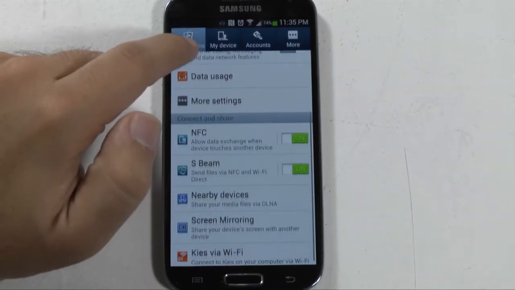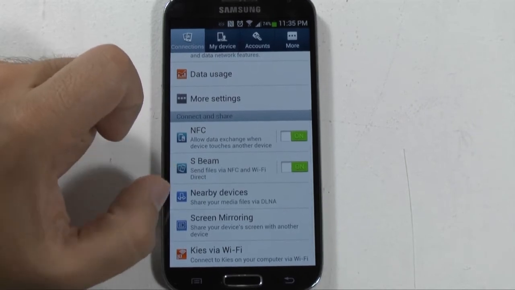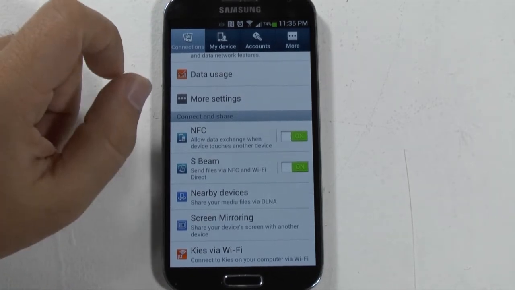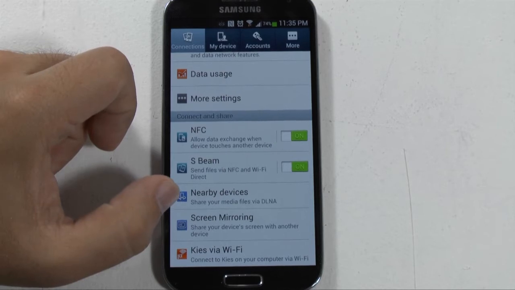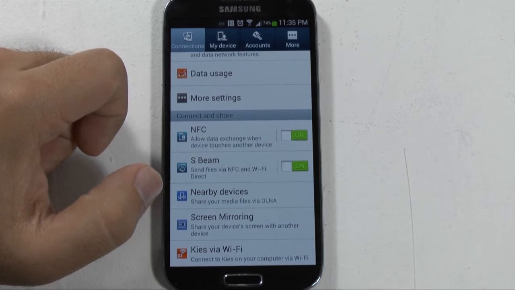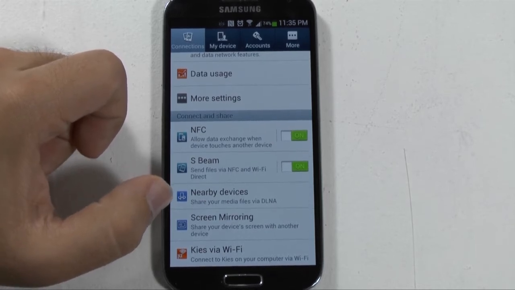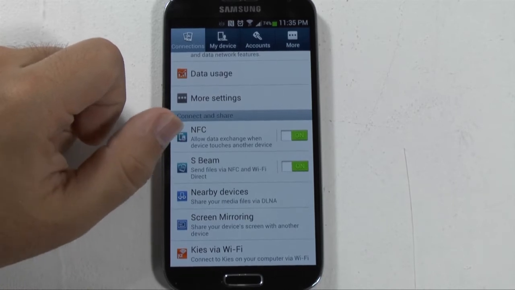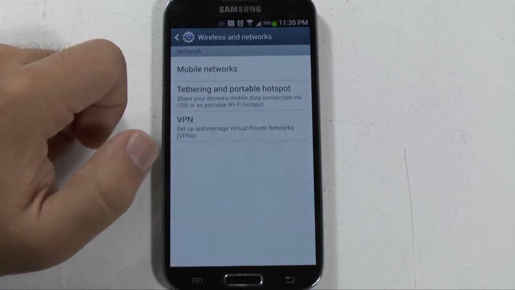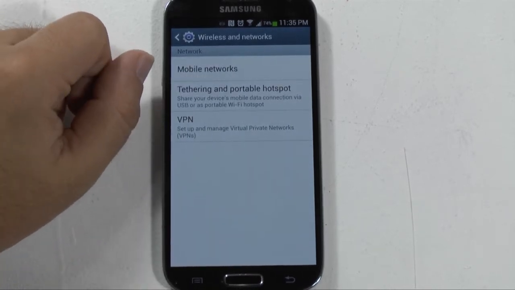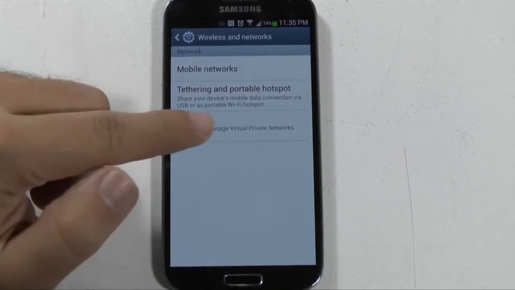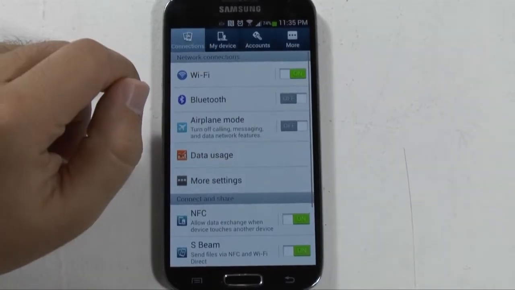Now, of course, if you scroll up, you can go through the less likely ones to use, such as nearby devices, which allows you to connect to different computers and phones via different ways through Bluetooth and such, and DLNA, and screen mirroring, which is used with the AllShare adapter, that allows you to wirelessly connect to a TV, and Kies via Wi-Fi, which allows you to update files through your computer. We also have more settings. In more settings, we can actually go right to it, and then see this is for your mobile networks, tethering, and VPNs for businesses. So these are your different types of connections, and they're a bit more advanced.